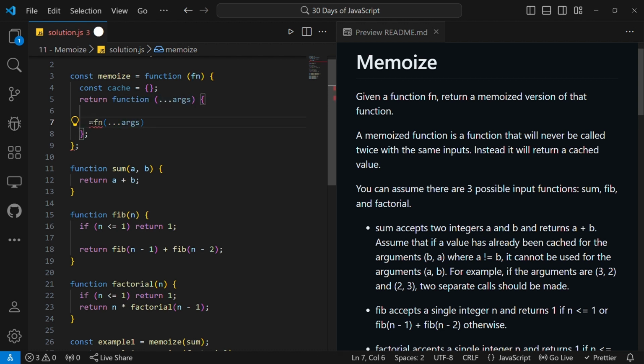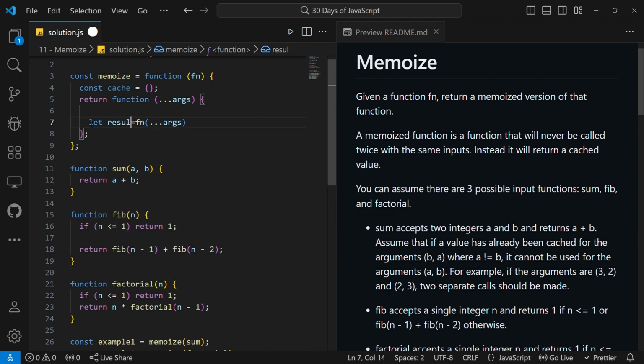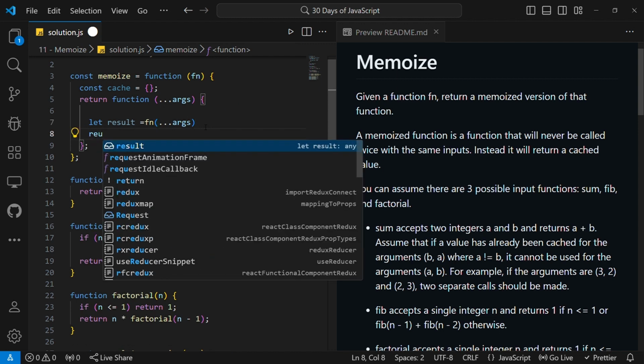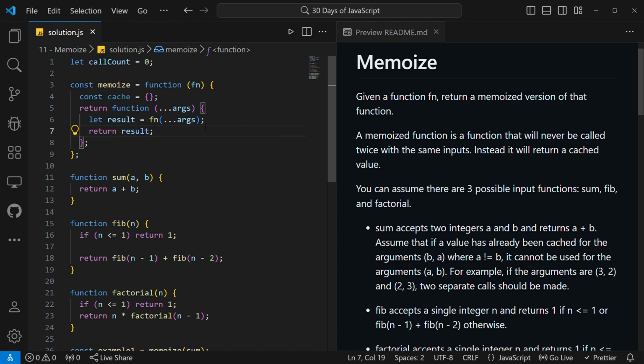Then I can store this in a variable. I'll say let result. I can store that result in a variable. Then I can return the result like that. So yeah, this is how the function will be implemented.